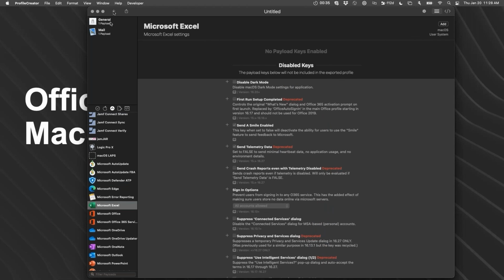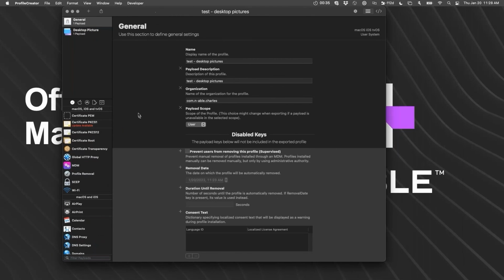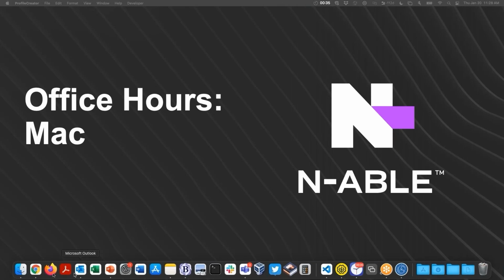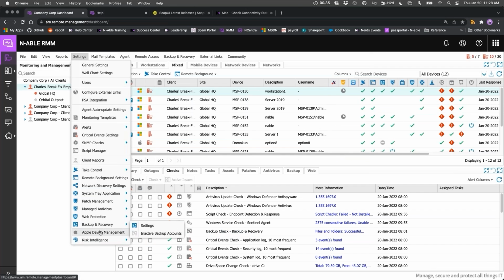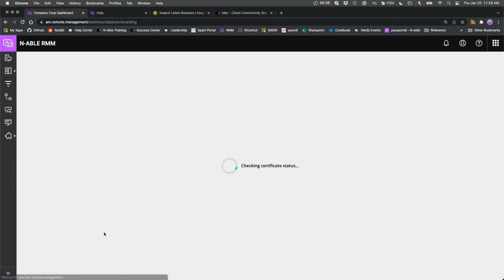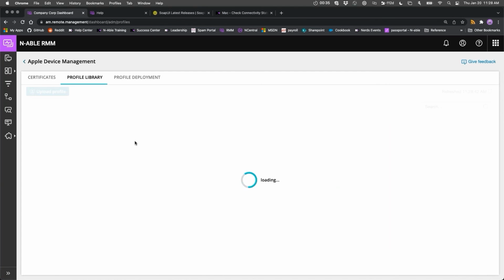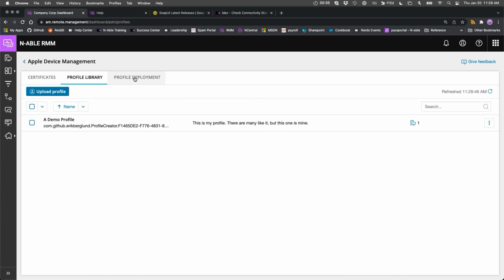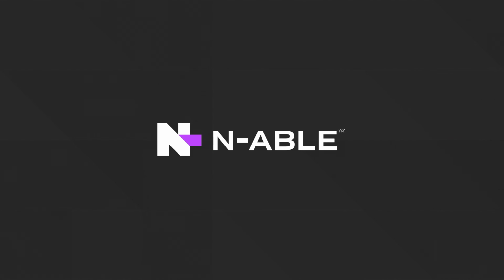So what you would do is create this profile. You'd set it up the way you want, save the profile. I'm not going to save that one. And then once you have that, it is a mobileconfig file, and you would go in here to your settings under Apple Device Management and upload it to your profile library. And then from there, you can deploy that to any of the Macs that you have.